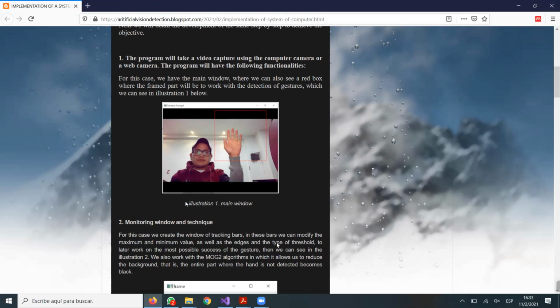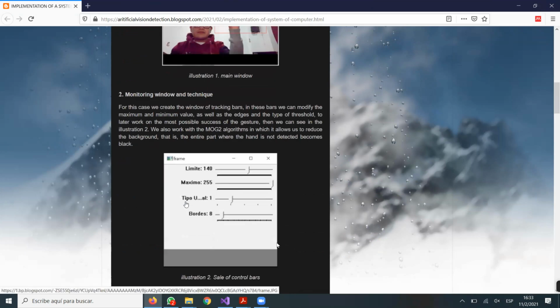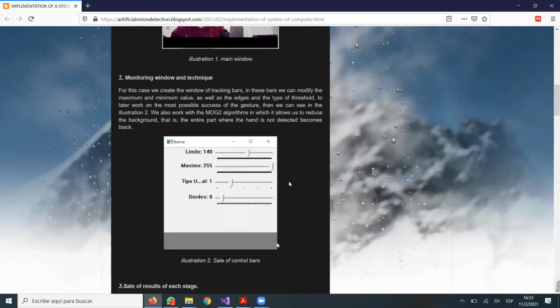Part two: monitoring windows and trackbars. For this case, we create the windows and tracking bars. In these bars, we can modify the maximum and minimum values, and we will explain this further afterwards.